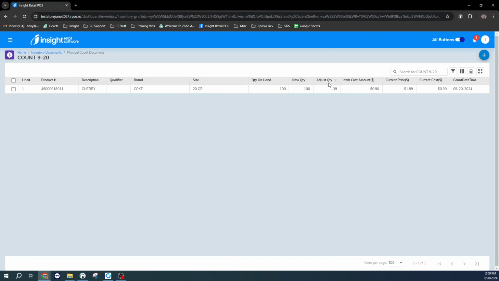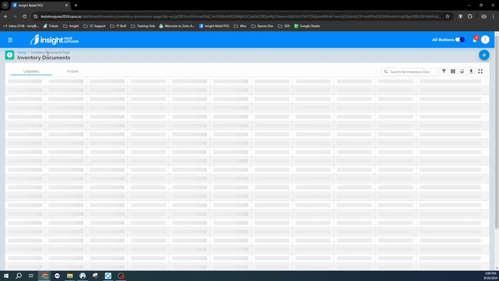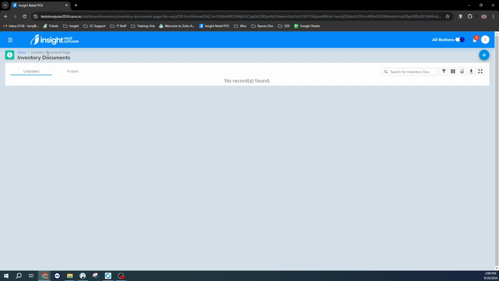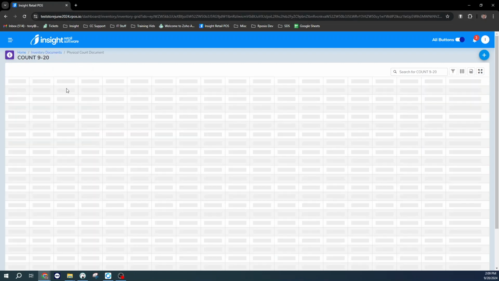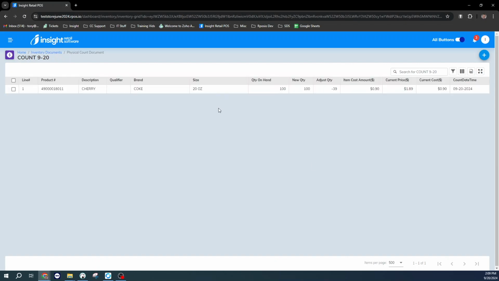Once you see everything here and review it, make sure it's all good, you come back to your inventory documents. Because it auto posted, I wasn't able to then edit it. And you can see it doesn't live in the unposted, but if I go to posted, there it is, and I can review what I had in my physical count document.